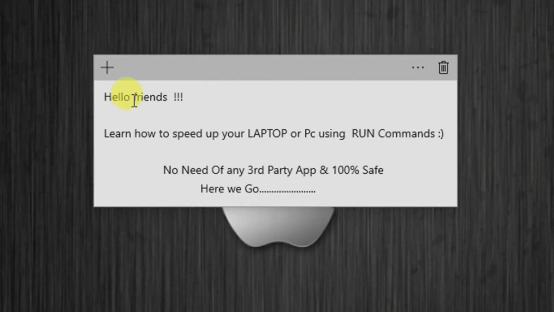So today we will learn how to speed up your laptop or PC using run commands. There's no need of any third party app and it's 100% safe. So here we go.